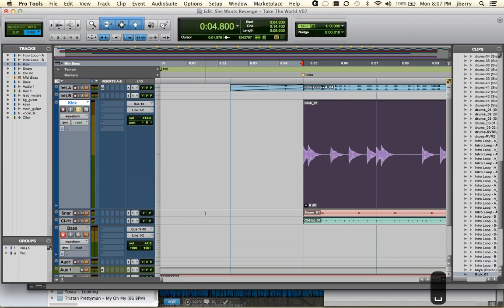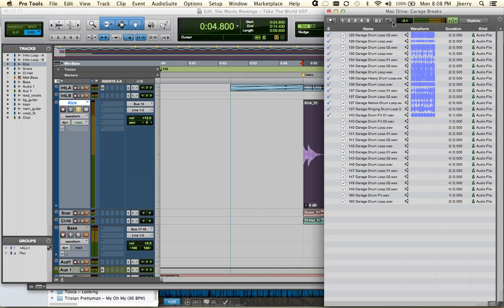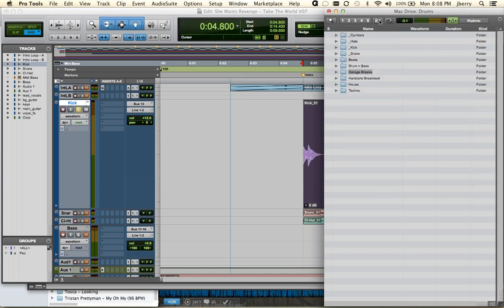So here's where I might want to actually go try to import another kick and replace that kick to find something that might be punchier. For right now, just for demonstration purposes, we're going to go ahead and leave the kick. But if I wanted to, I could go back through that library that you guys saw earlier.